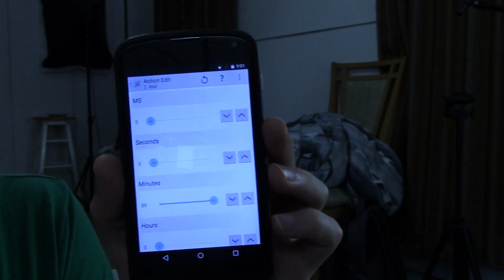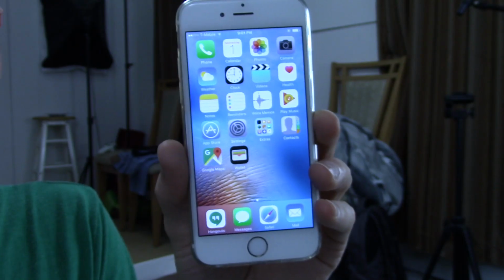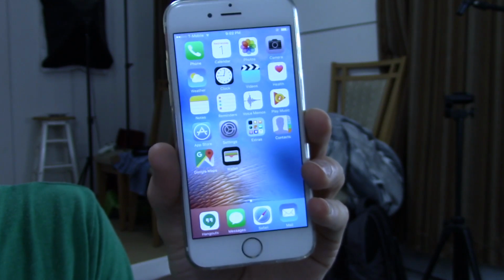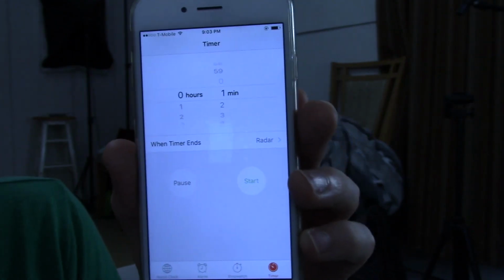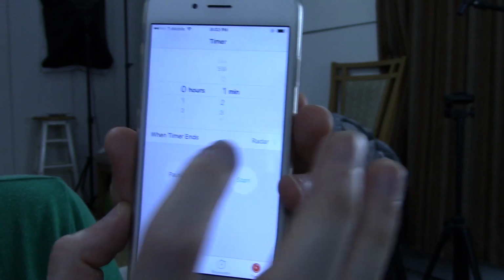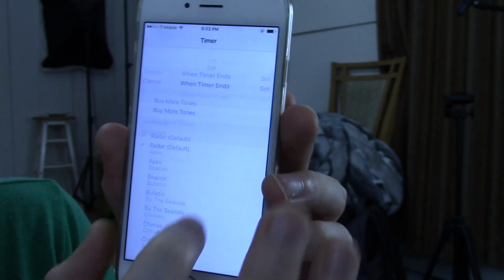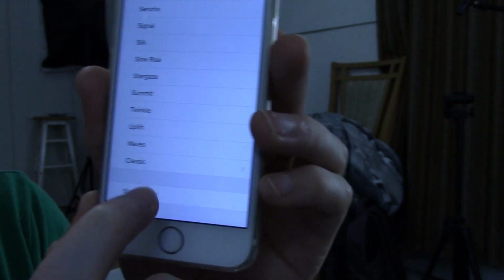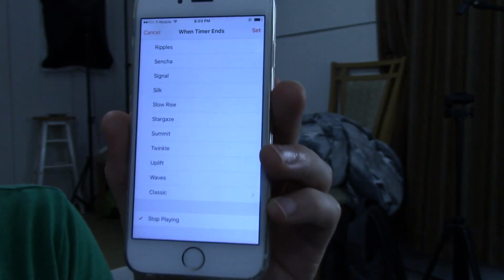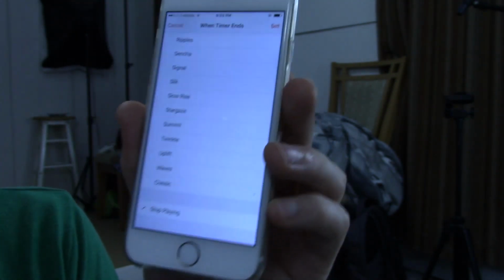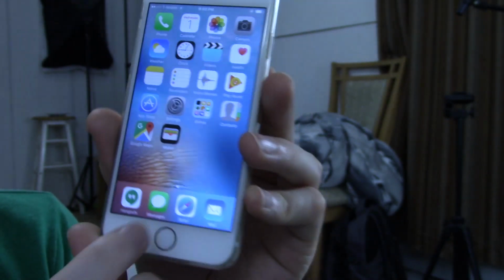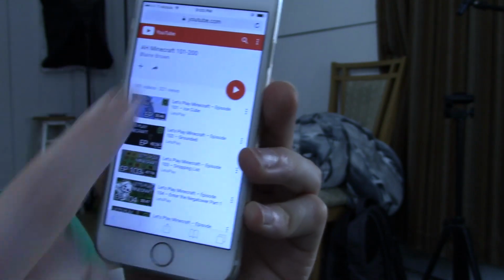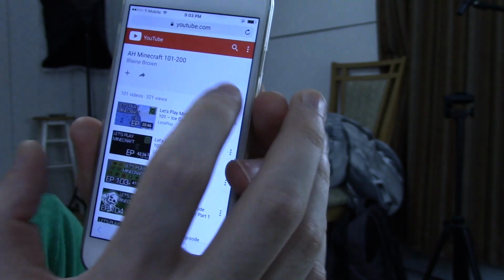Now, there is another way to do this on iPhone. This is what I did for a few days when I had to use the iPhone before I got my dad's old Android phone. So first what you want to do is go into your timer application, and when the timer ends, change that from a sound to be stop playing. Because the iPhone does recognize this as media playing. And then open up Safari, go to the YouTube video or playlist, and press play.